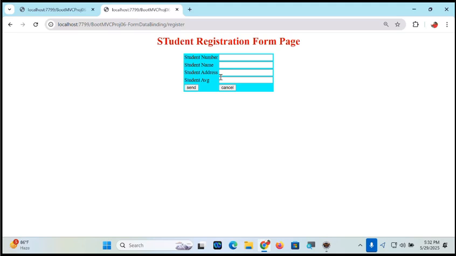MVC supplied JSP tags. Final conclusion. If you design the form page in an MVC application by using traditional HTML tags, that supports one-way form data binding. What binding? One-way form data binding. If you do the same thing by using what?